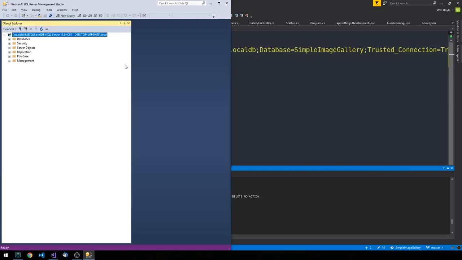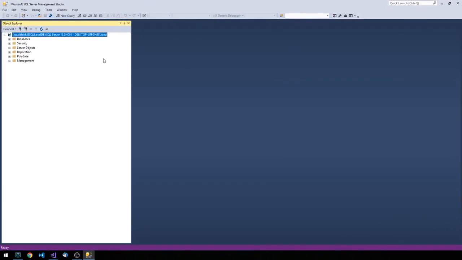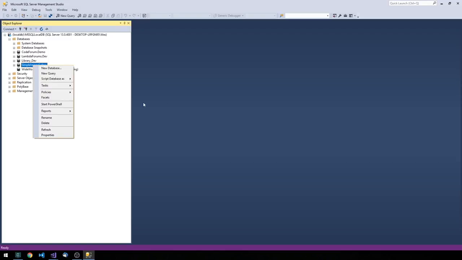So if we head back into Microsoft SQL Server Management Studio, and then I'm just going to click refresh here on our local DB instance, and then expand databases, and now we can see this simple image gallery database among the list of databases that you may already have on your machine.